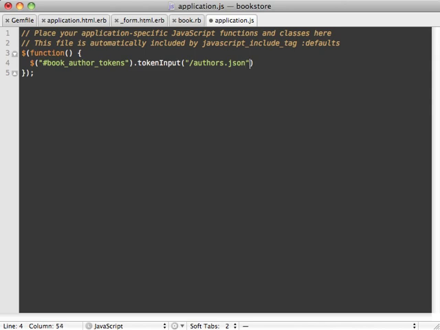Now you can also pass in some options as a second argument here, which I found it necessary to pass in an option called cross-domain and set it to false, because for some reason it was defaulting to using JSON-P format in my tests. So setting this to false will ensure it's just using the standard JSON format. So now we just need to get the authors.json URL working.